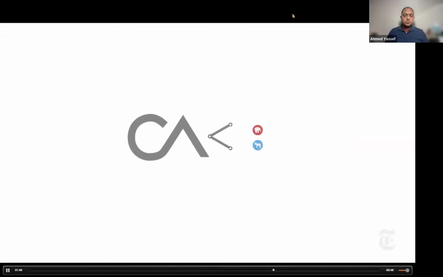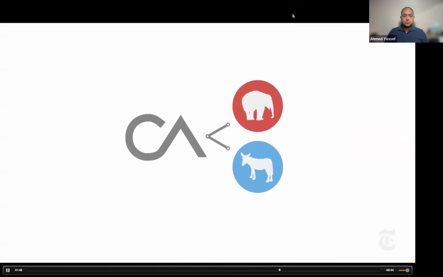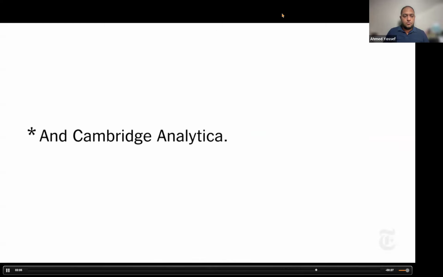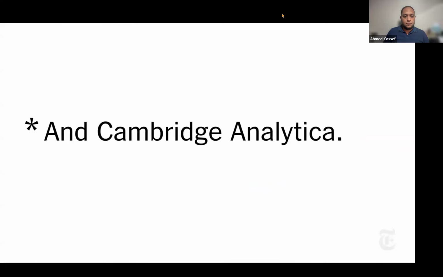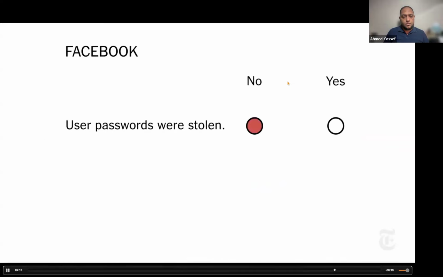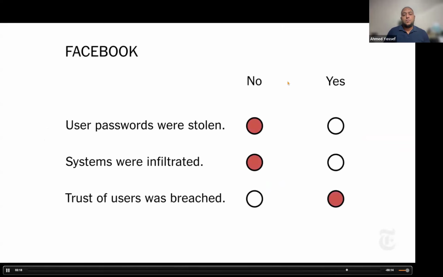CA then used that data to target people, maybe you, with political messaging. CA said this targeting helped the Trump campaign strategy, but the campaign disputes this. Kogan's work claimed to be for academic research, but he also shared your information with Cambridge Analytica, a violation of Facebook's policies. So, was it a data breach? Facebook says no, that no passwords were stolen and no systems were infiltrated. But Mark Zuckerberg has said it was a breach of trust between Facebook and its users. The US Federal Trade Commission is investigating the case.